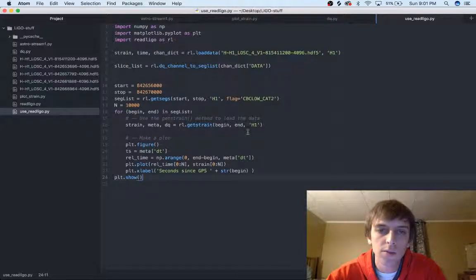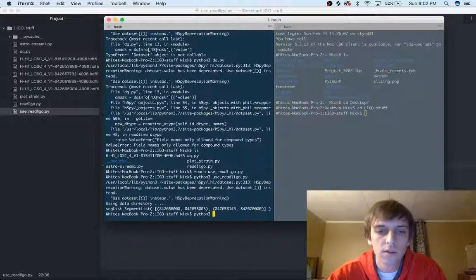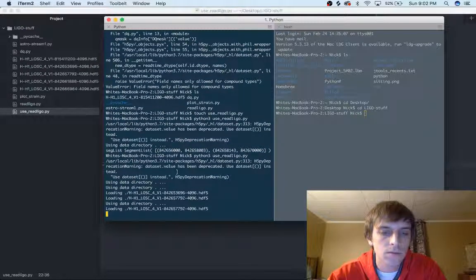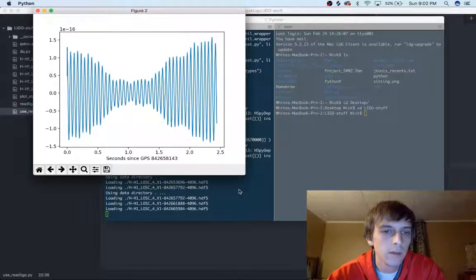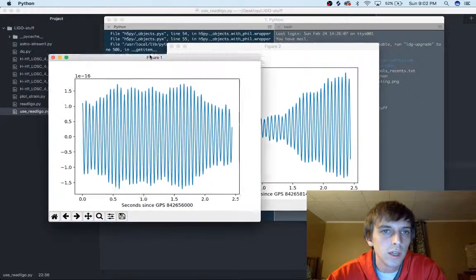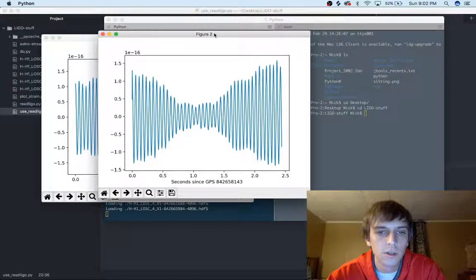Strain, meta, DQ equals RL.getStrain, begin, end. So we load the data, we make a plot, plot.figure, ts equals meta dt, real time equals np.arange, 0, end minus begin, meta dt, plot real time, strain, sure, this is just plotting stuff. Okay, there we go. There's the plot that we were looking for. We got a plot of each of the data files that we downloaded, I'm thinking. Figure 1, Figure 2, or maybe just 2 of the data files.